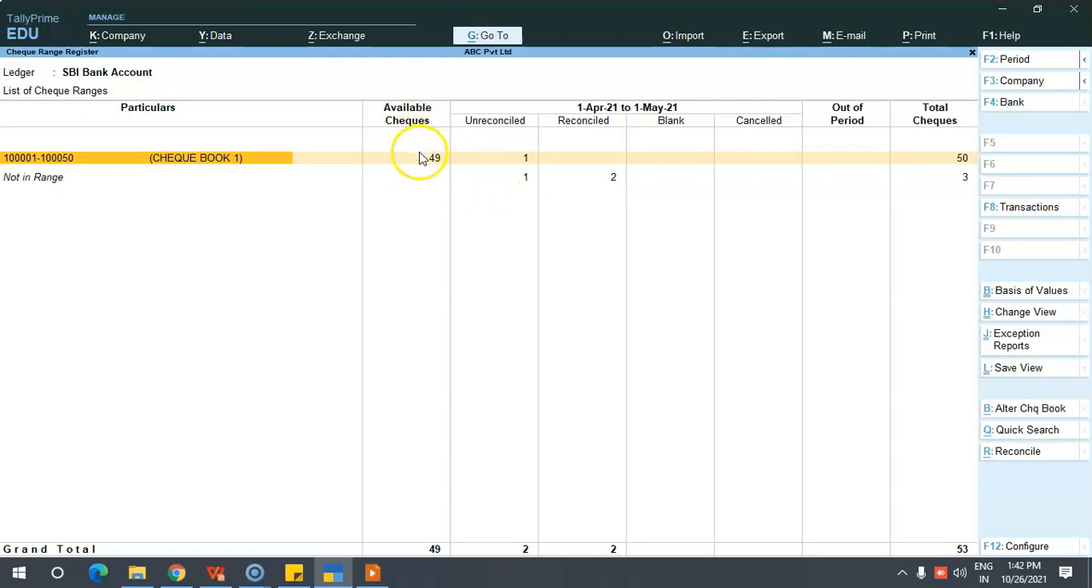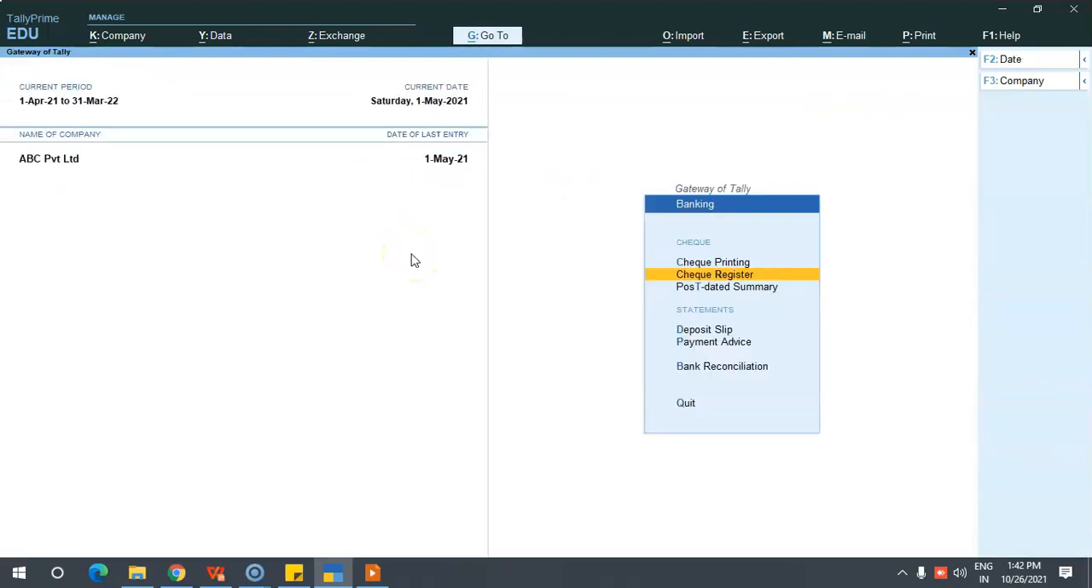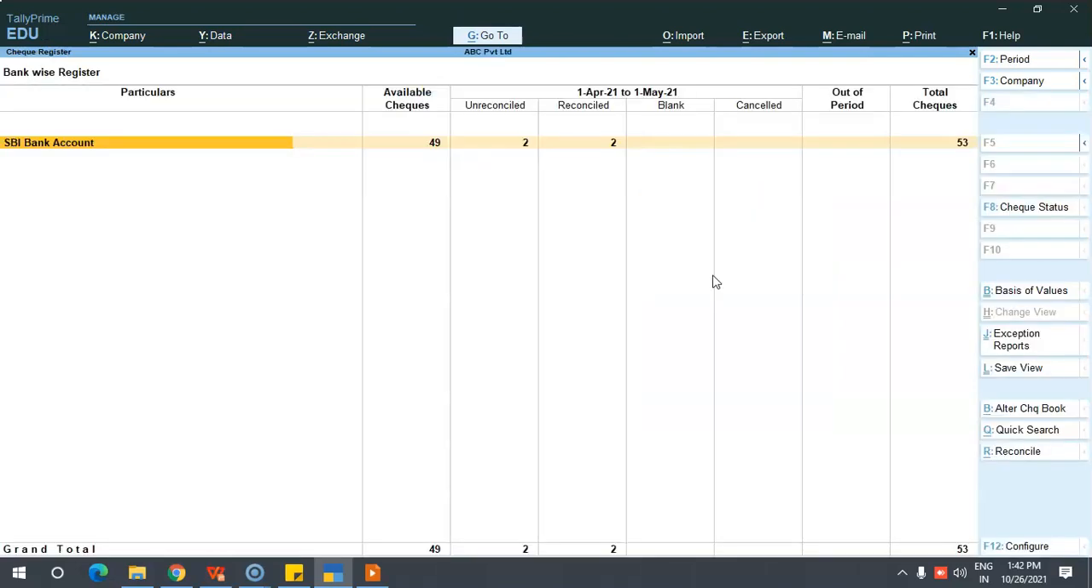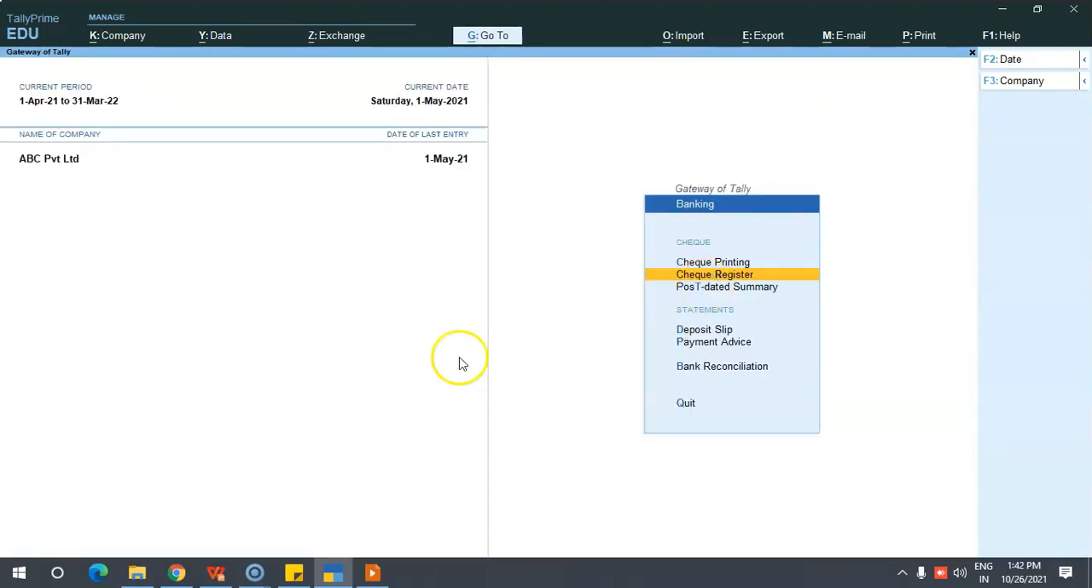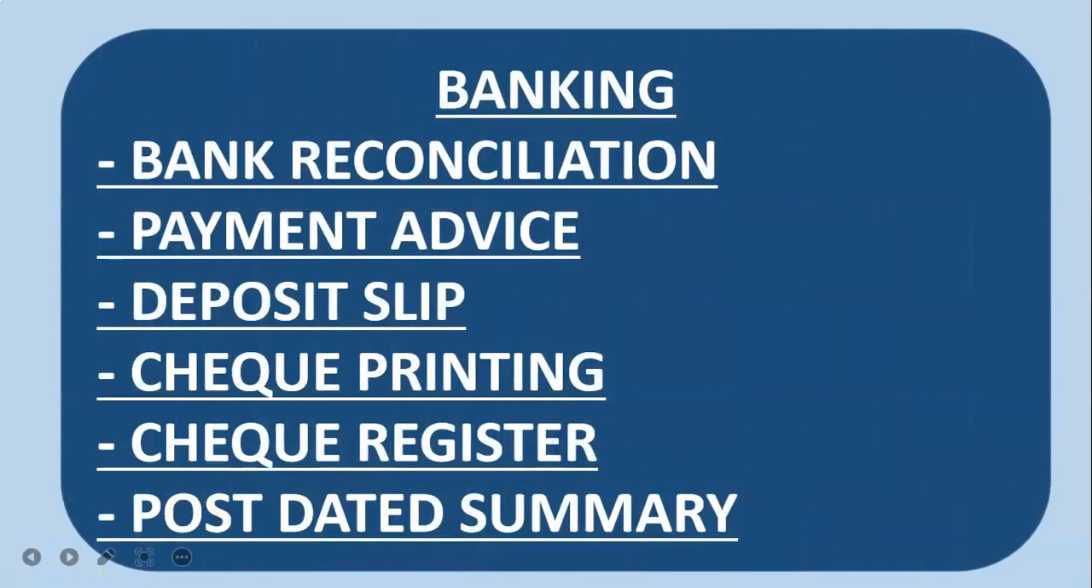So balance available checks is 49. In this way you can maintain all the checks here and you can see the details of the checks in the check register. Okay, next is post-dated summary. Next topic we are going to see is the post-dated summary.